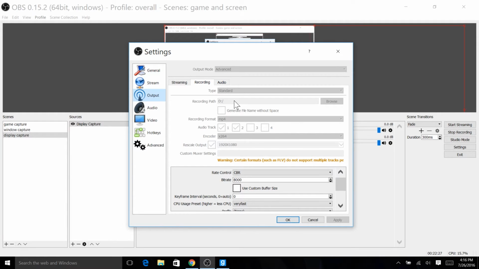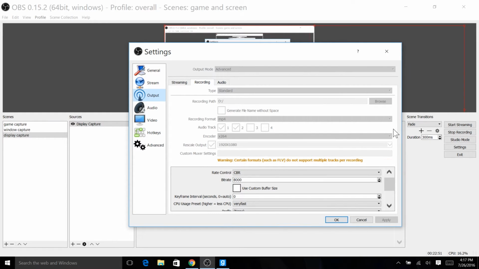But recording path, self-explanatory, browse where you want to put your videos, where you want the video to actually save once you're done recording. Generate file name without space, I don't know what this is, have never had a use for it, but make sure your recording format is at MP4. Do not record at FLV. In fact, OBS gives you a warning about this. If you record at FLV, you will not be able to support multiple tracks per recording or multiple audio tracks.